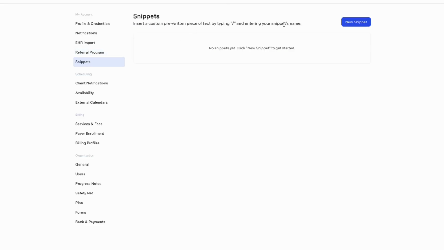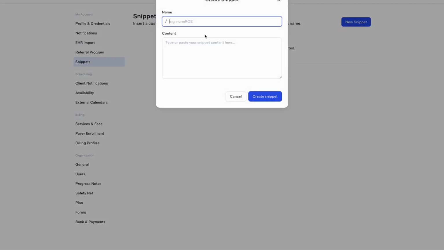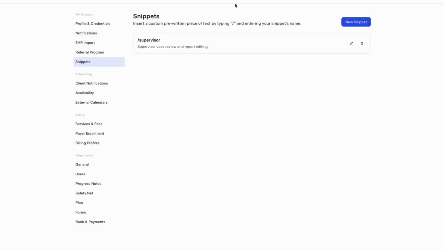And then there is, this is interesting. There's a snippets feature where you can insert a custom pre-written piece of text by typing a shortcut and then the snippet name. So I'm going to do a new snippet. This is something that I type in quite a bit into our notes: supervisor case review and report editing. So I'm going to create that snippet and use that later.